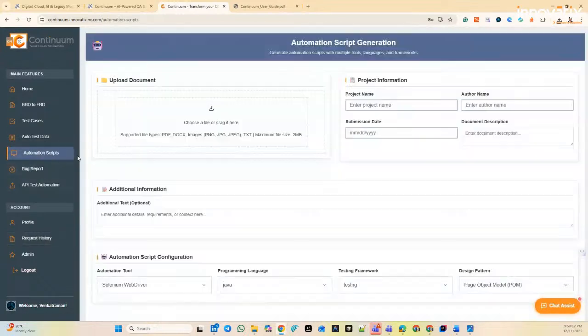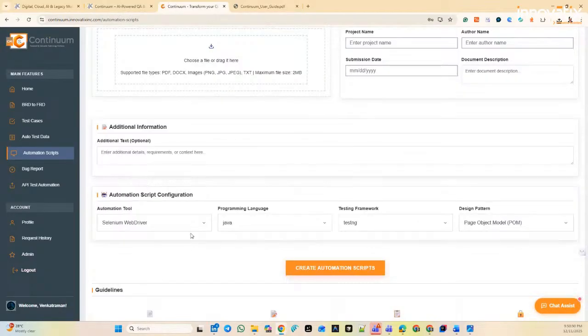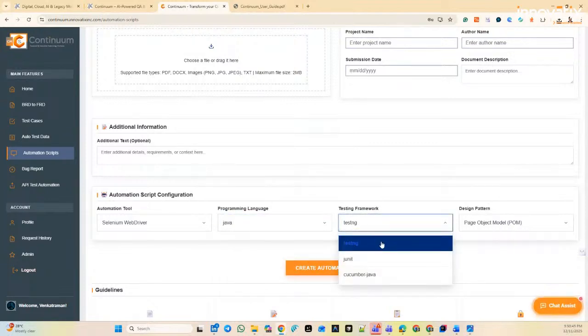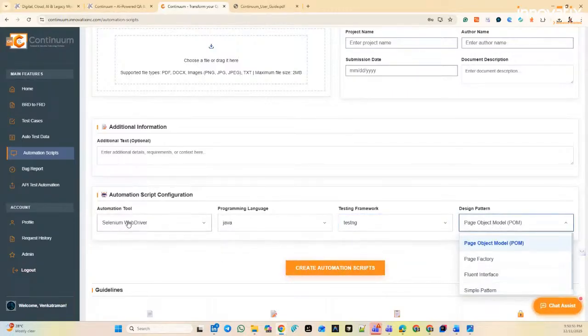For the automation test script, again you need to upload the screenshot of the test cases along with the documents, and the test script will be generated. Here you can choose the automation tool, whether you need Selenium, Cypress, Playwright or any automation tool. You also choose the language, Java, Python or C Sharp, the framework, TestNG or JUnit, and the design pattern. You can choose anything, it depends upon your framework needs on the project.